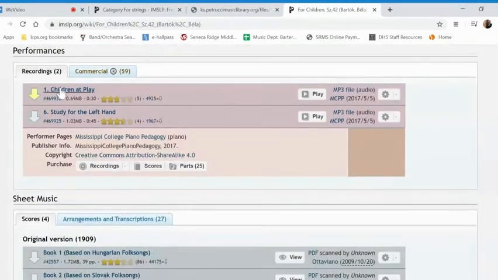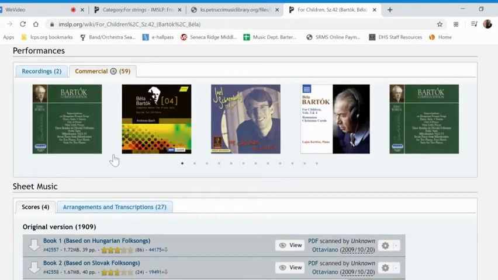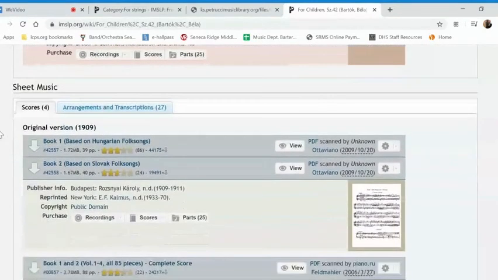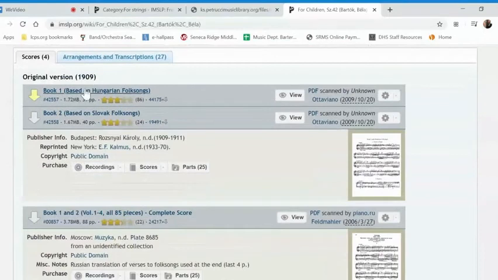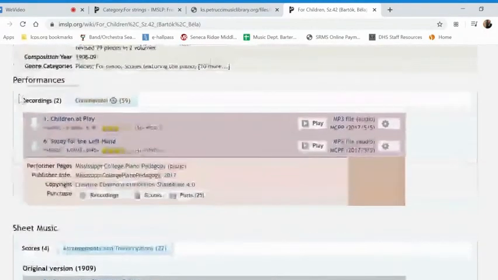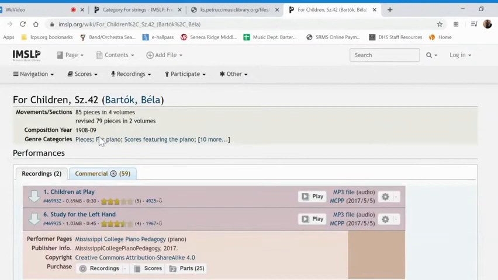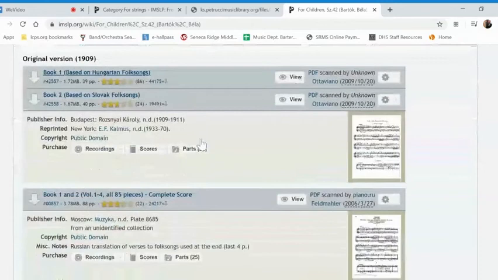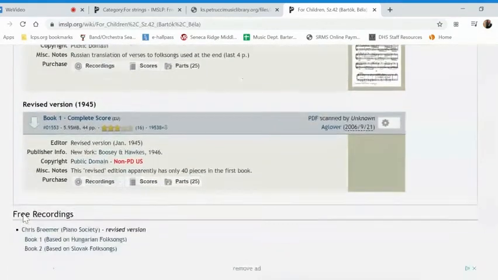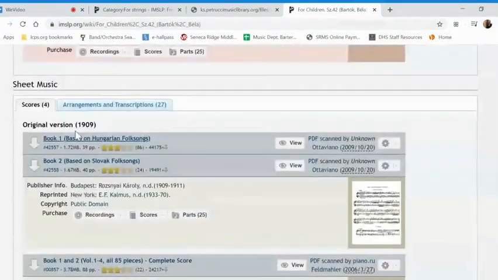So what this shows us is we have 2 different recordings that are at least Creative Commons. We can listen to those, we can stream them if we wanted to. But there are also commercial recordings, which are recordings that are available for purchase. So now if we scroll back up to the top, we see the original is for piano, and it's scores featuring the piano. So these that are listed are all piano versions, and we don't necessarily want that because that's not going to work well for us.